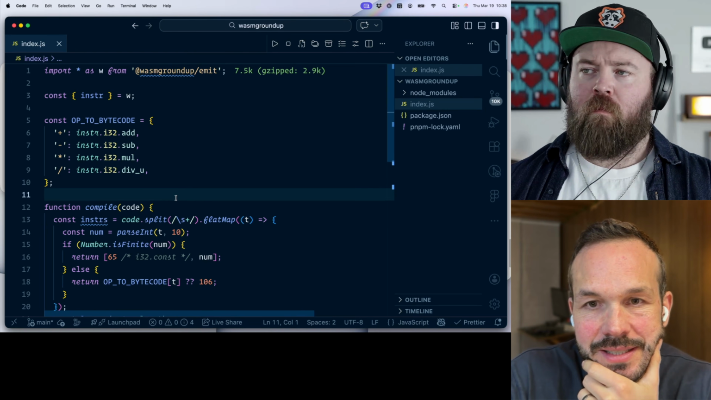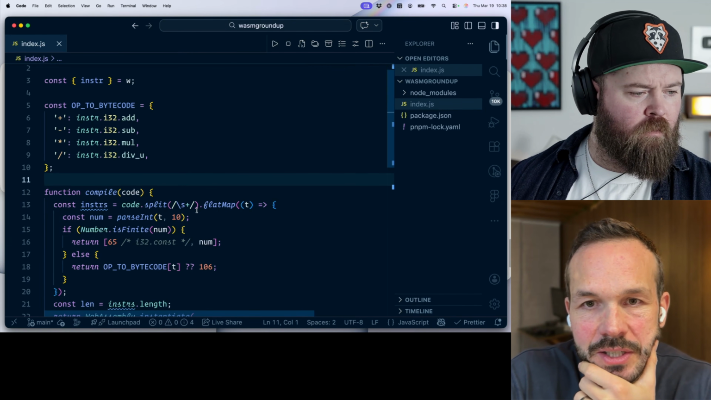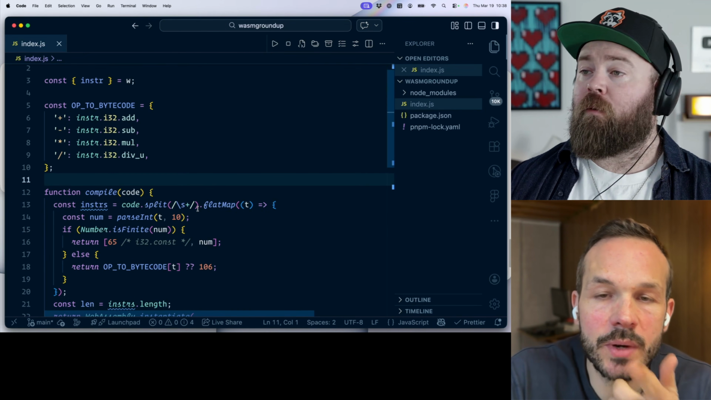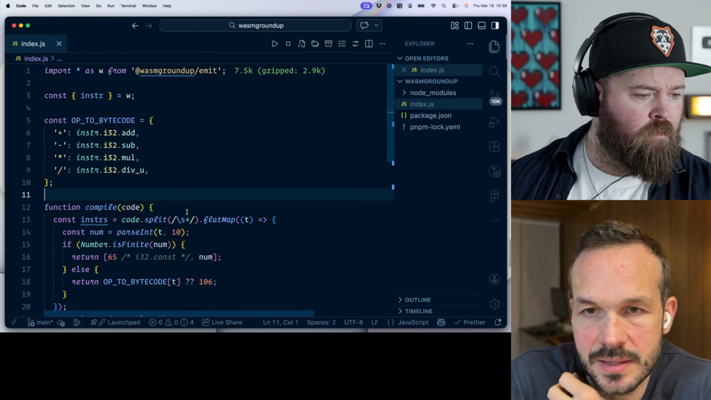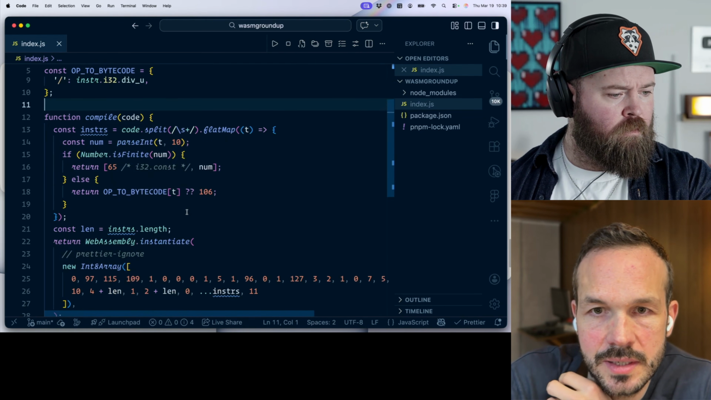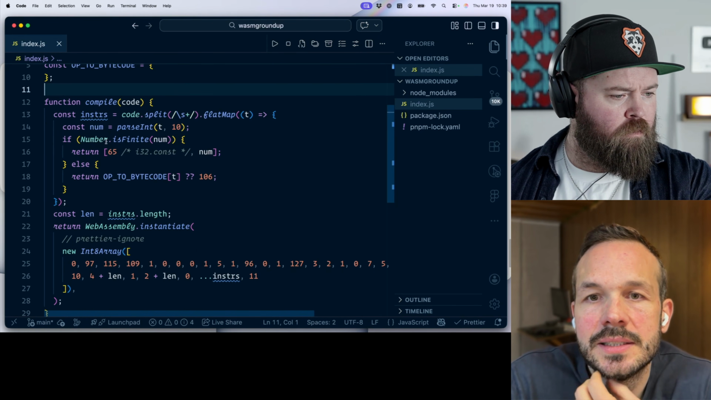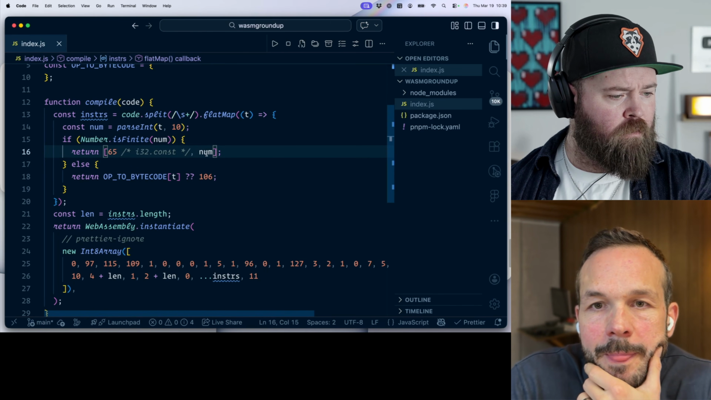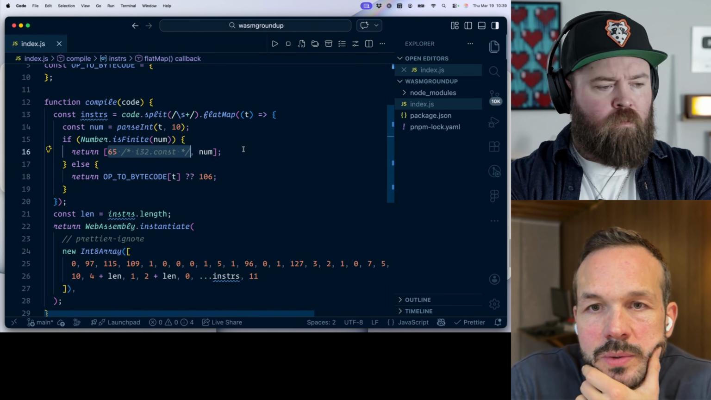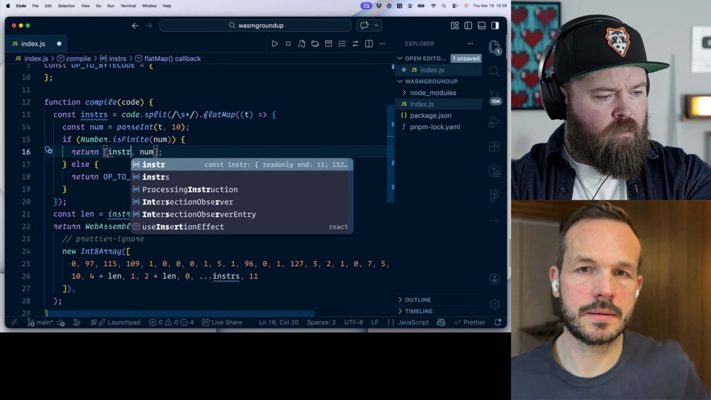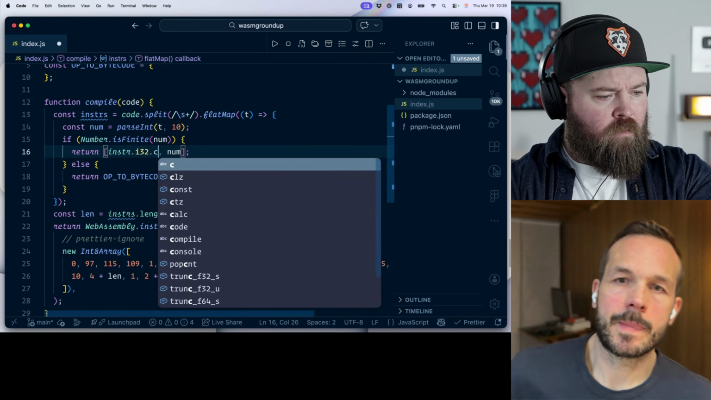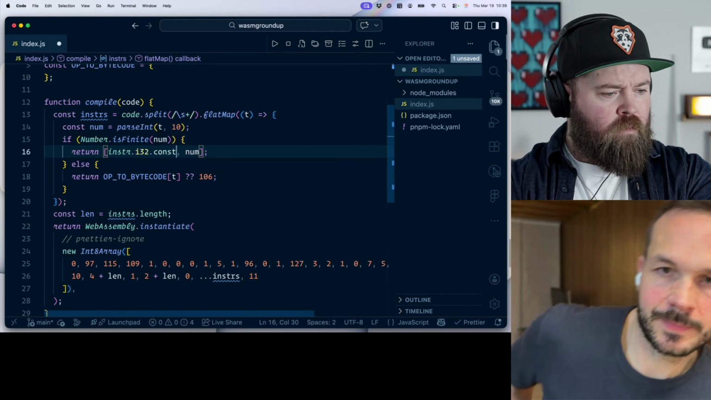I don't think it's going to matter for us because I don't think we can actually type negative numbers in our code. That's true. And we could also fix up our i32.const down below. So where we have 65 there, we can actually do instr.i32.const.